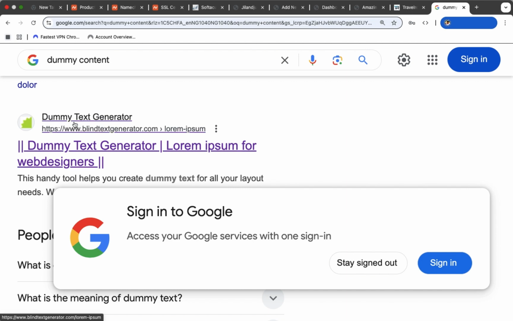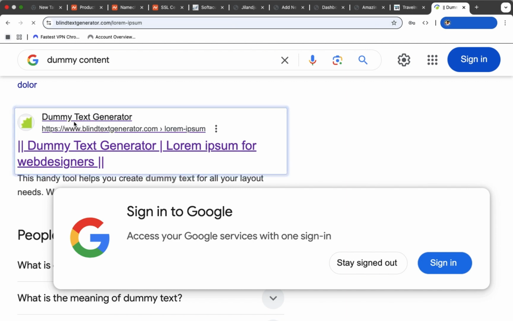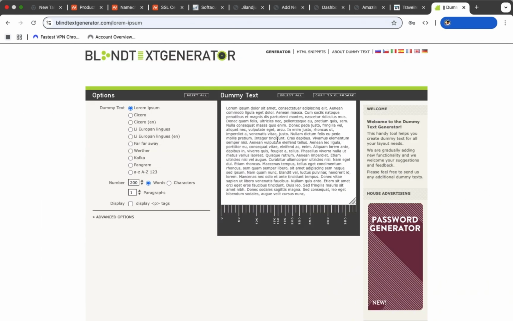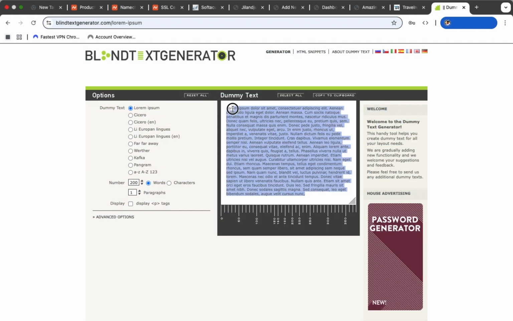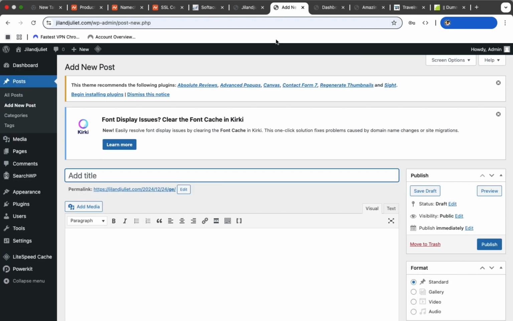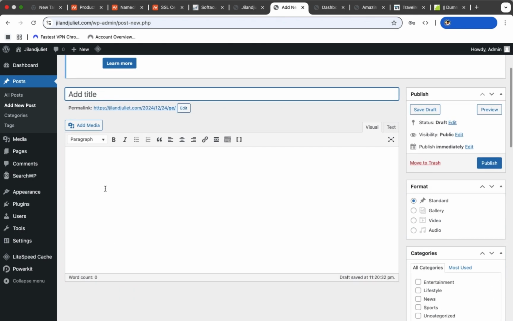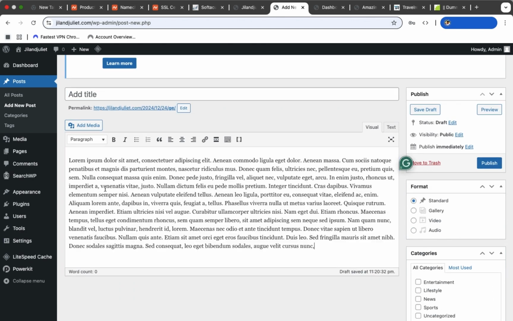Click over this and it will take you to display. Then copy this, and then go back to your website and paste it here. You can use it as the body of the post, and when your client or when you are done designing the website, you can then edit each of these things.